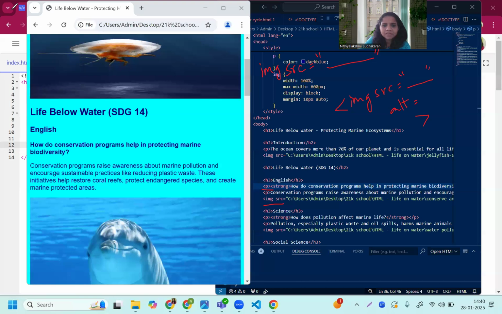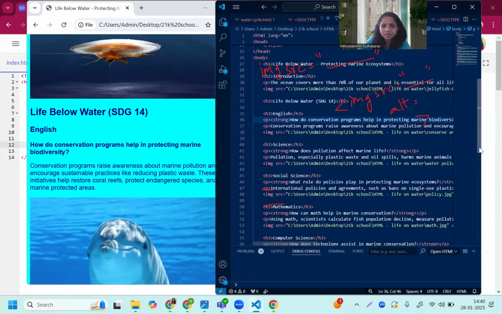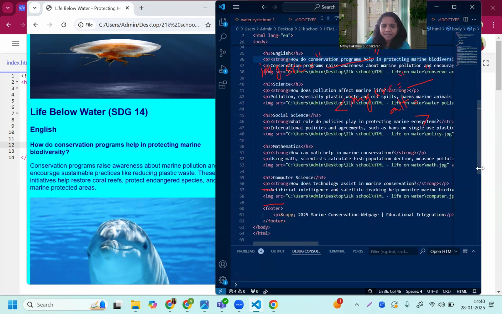So this is for everything, like science, science are the same thing. Social, math, everything. Can you see? I've used the H3 tag and a P tag and an image tag. That's it. Only 3 tags for everything. H3 tag, P tag, image tag, everything.